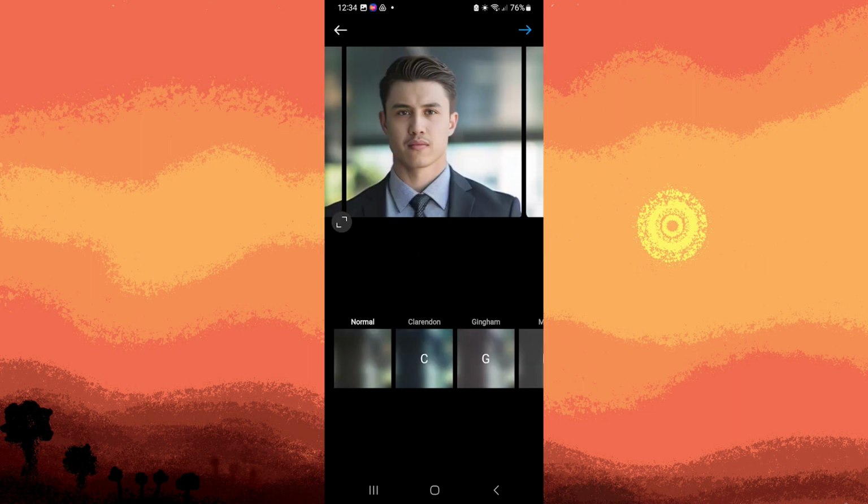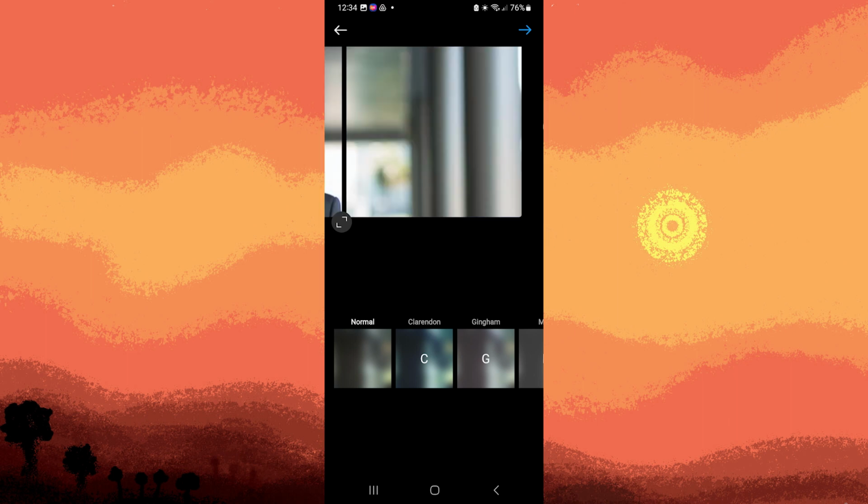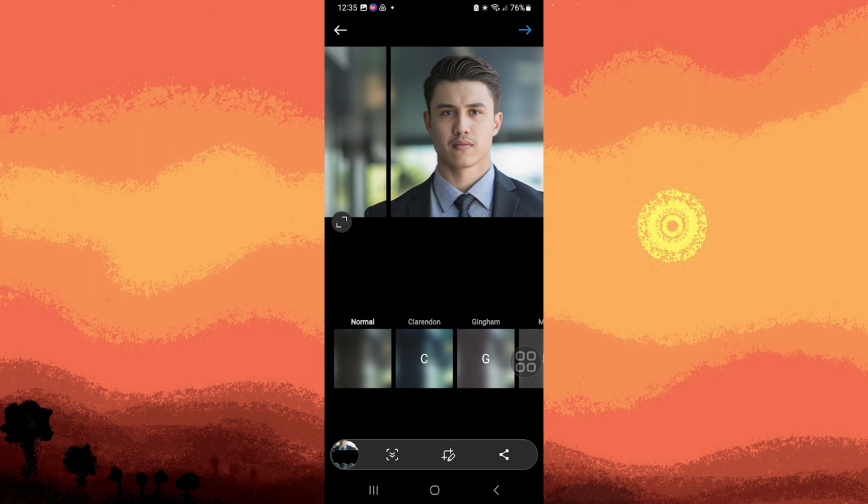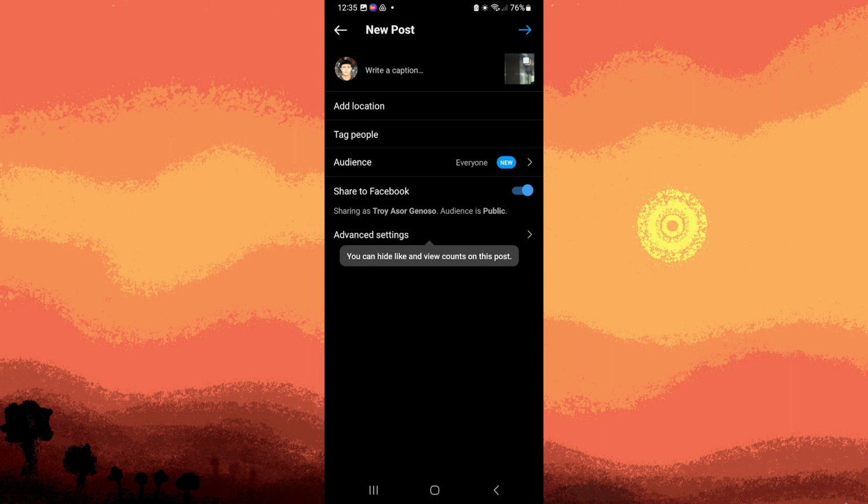As you can see, as I scroll through to the right, I can't see the formation on the picture. It's not perfect though, but it's one of the best ways to do this wide photo, and you can choose filters for this. You can add captions and eventually post it.